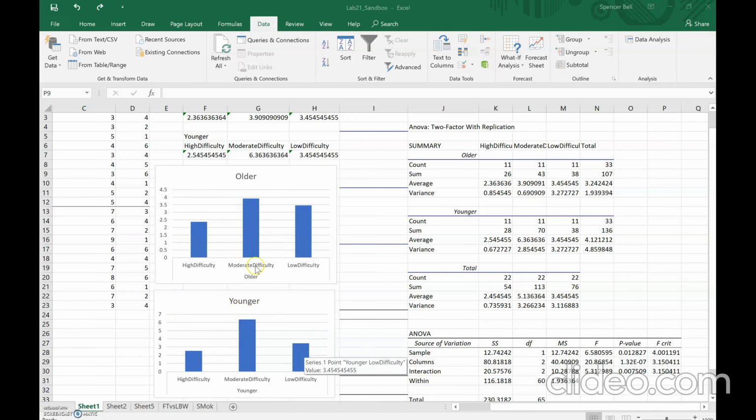So the differences between high, moderate, and low difficulty, if someone asks you, hey, is it the same whether you're dealing with older or younger participants, if you would say, well, it really depends on whether you're talking about younger versus older, it's different. Then you have a significant interaction. And that's often what you're really interested in when doing a factorial ANOVA.